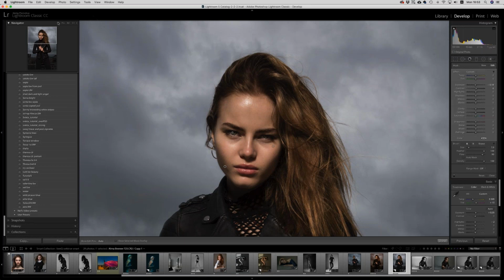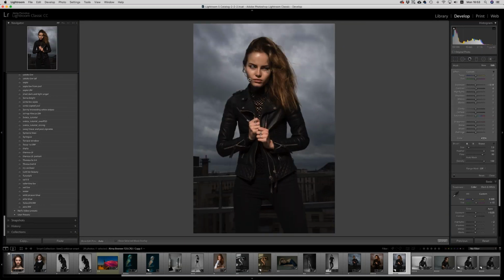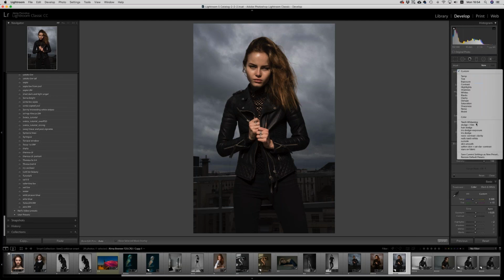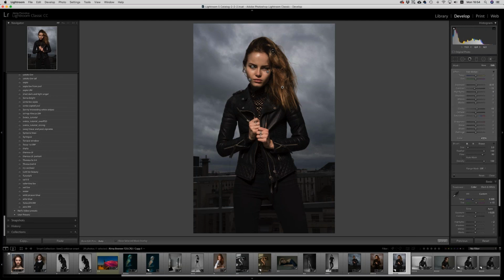So what I'm going to do is go back to this view, and I'm going to turn off the brush. Well, what we're going to do is we're going to add one more brush, and we're going to use what I call a hair dodge. So I'm just making the hair come alive. All of the settings are just a preset that I made.